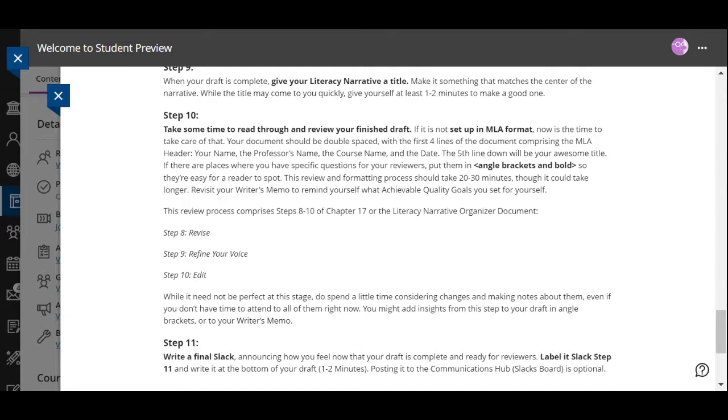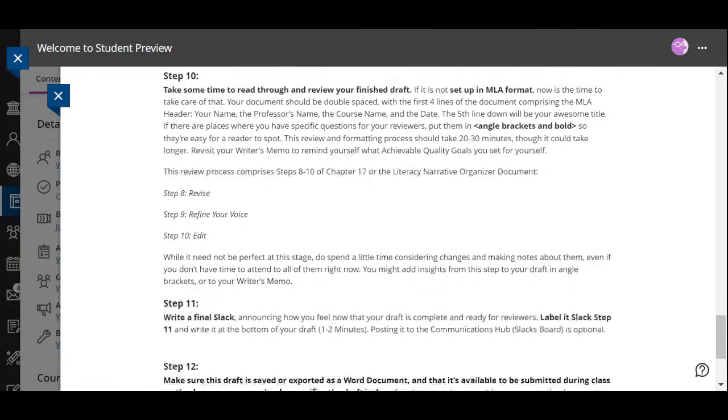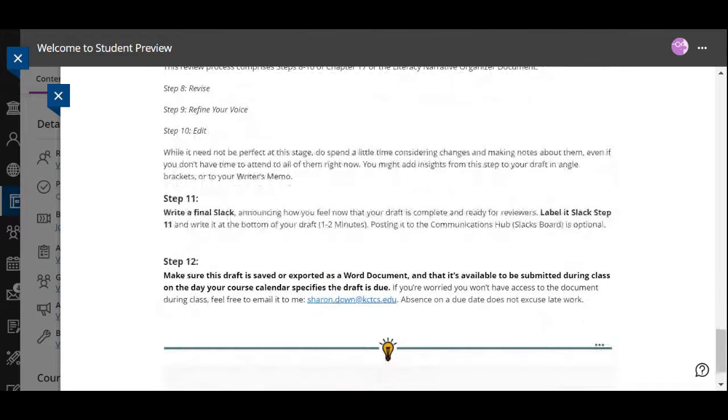Revise, refine your voice, and edit. It doesn't need to be perfect at this stage, but you need to have gone through this process so it's a little bit further along than just a draft that you created 15 minutes before class time. And then the final Slack here, write how you're feeling now that the draft is complete and it's ready to go, and then post it to the communications hub if you want to.